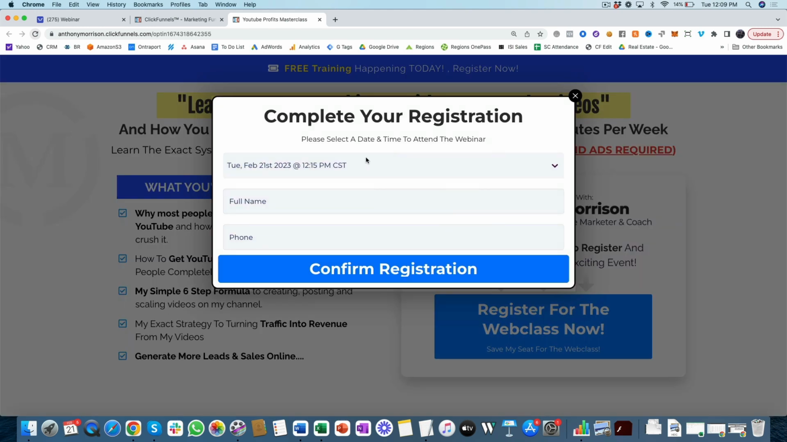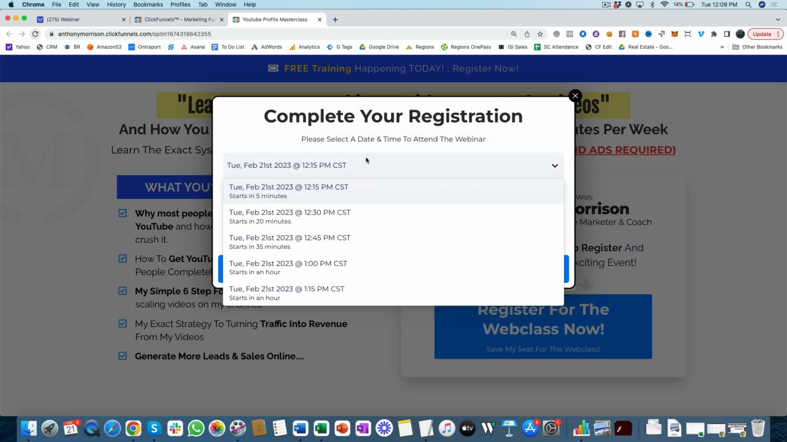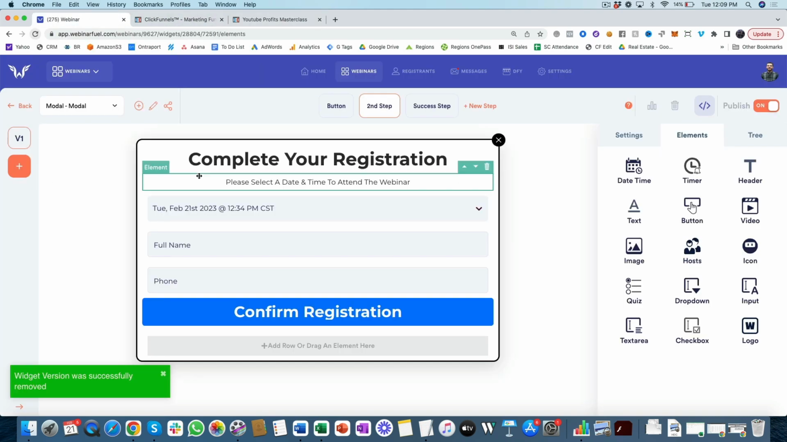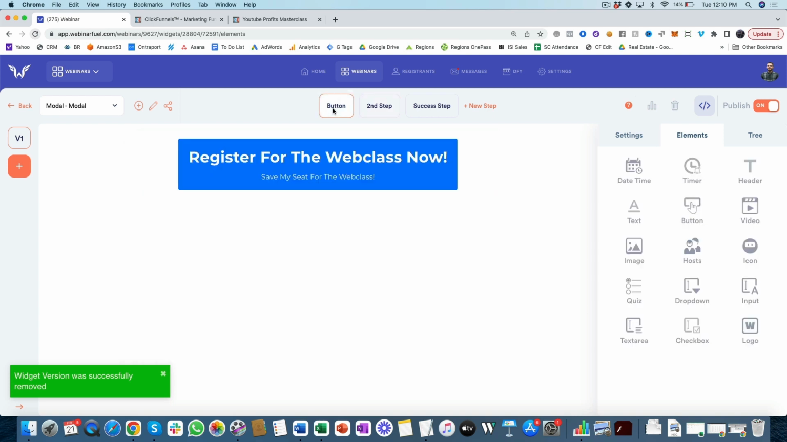What schedule is available? What times and dates and so on and so forth are actually available in my registration process in order to, again, provide me the highest return on my time, right? So what we do is we go into WebinarFuel, okay? And we look at our basic registration widget. So this is our basic registration widget right here.